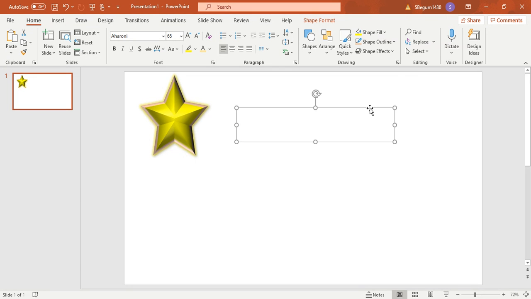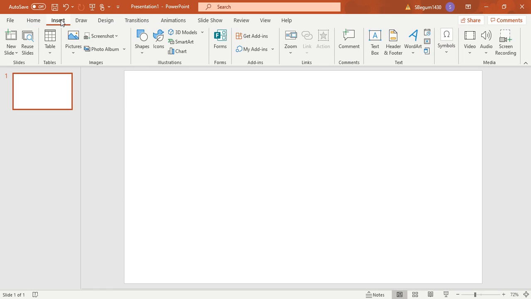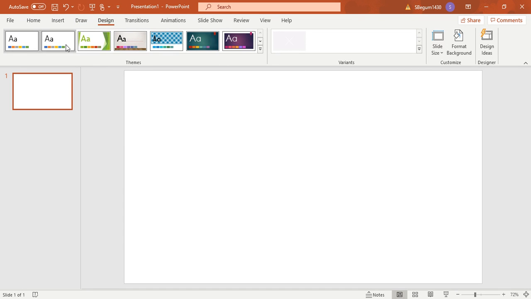We don't need this text box, so we can delete that and that. Now what else do we have? We insert. We have video, audio, and screen recording. But that would be weird, but okay, let's just go to draw, where you can draw things here, but that's kind of hard to understand.